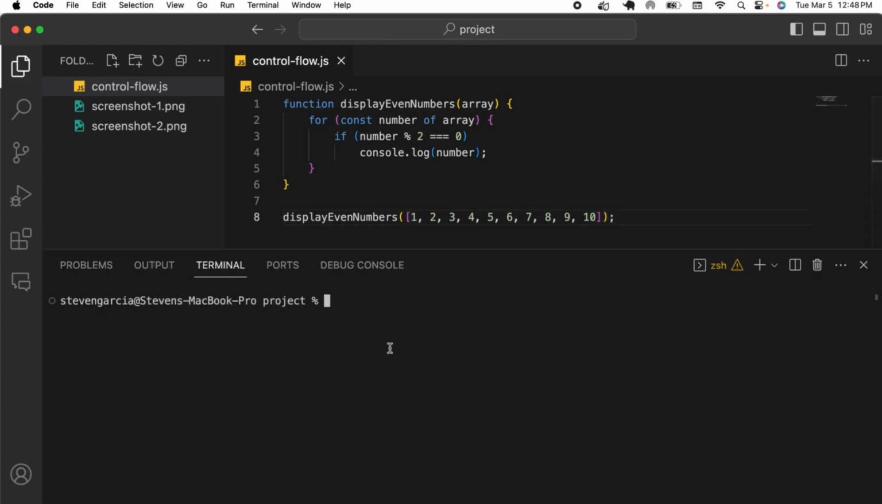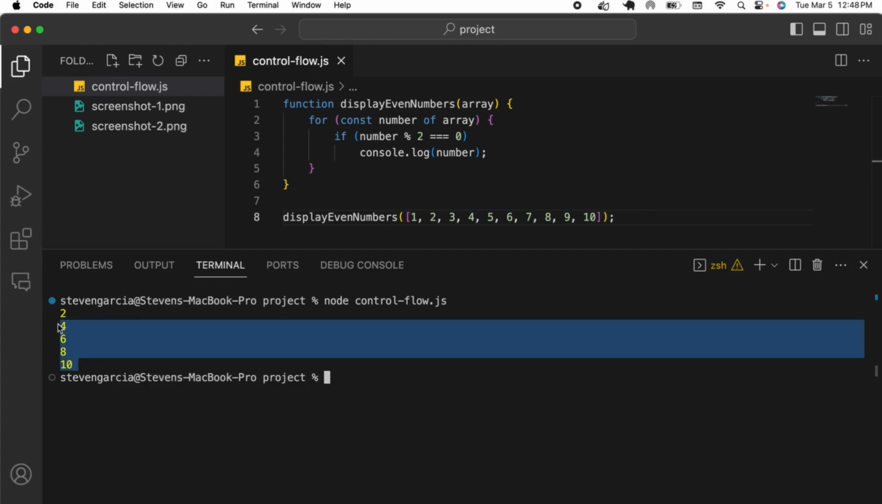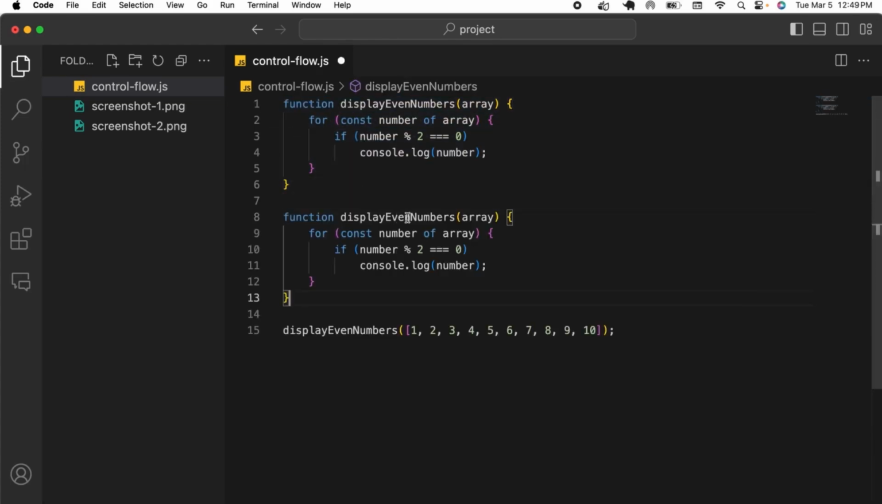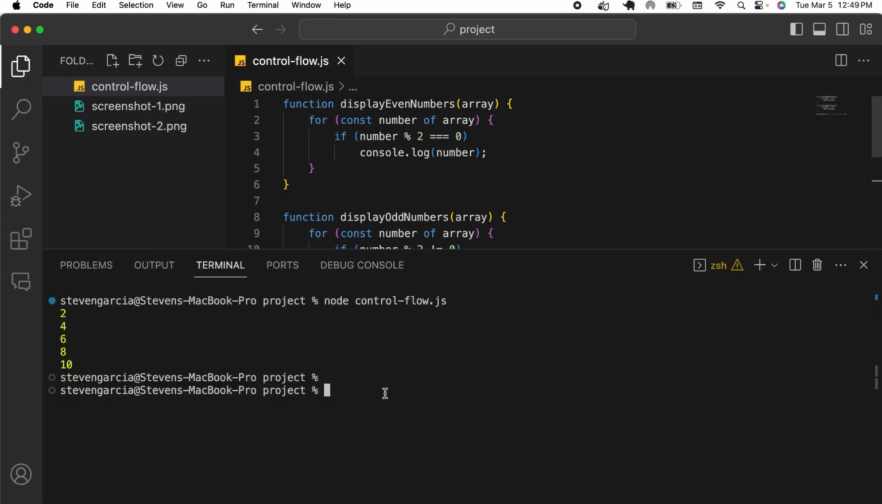So let's output it in the panel. We'll go up. And here we see only the even values are outputted. Now I can copy this. And if I were to say display odd numbers, then the only change I would need to do would be to say if this is not equal to 0 by using the not equal operator. So in this case, if I were to do display odd numbers, then only the odd numbers would be displayed. So I can go up, and only the odd values are logged to the console.